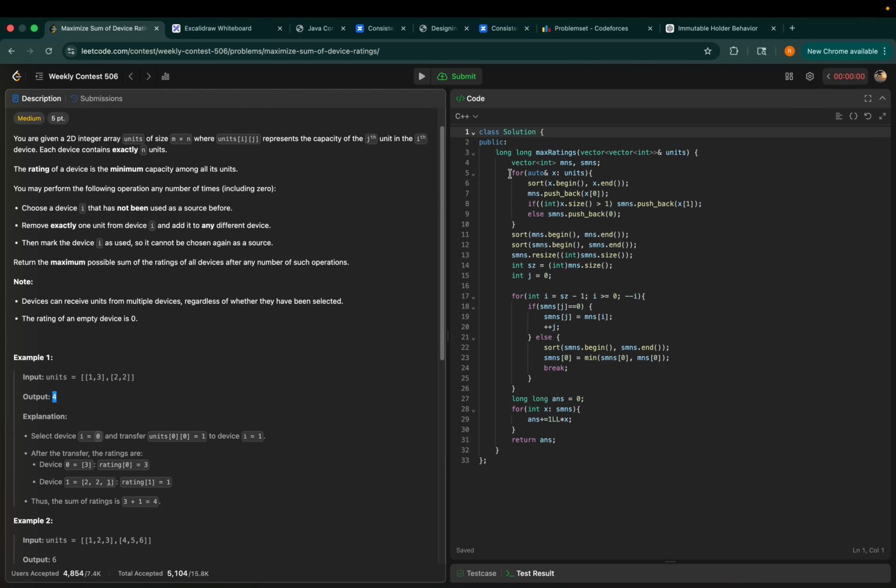So in the code, what I'm doing is I'm doing the same thing that I just talked about. Sort all the units, and then get the minimums, get the second minimums. For the second minimums, if the size is 1, then you just push back a 0. Okay, and then you sort both of them, and now we iterate on the minimums array from the back. Okay, and maintain a second pointer on the smins. Okay, so if that is 0, then you just replace it, and you just keep incrementing.